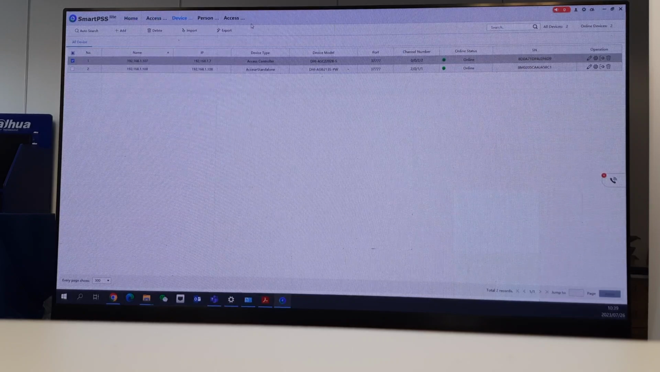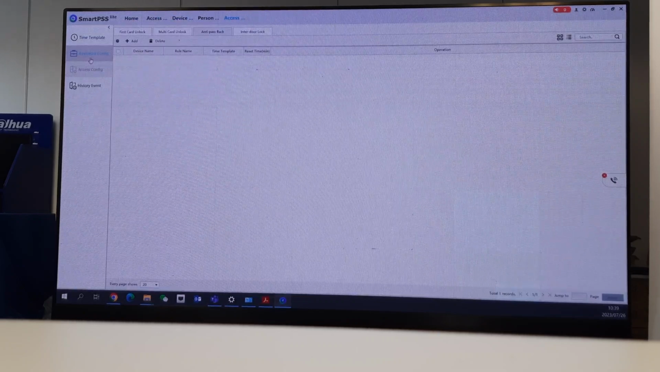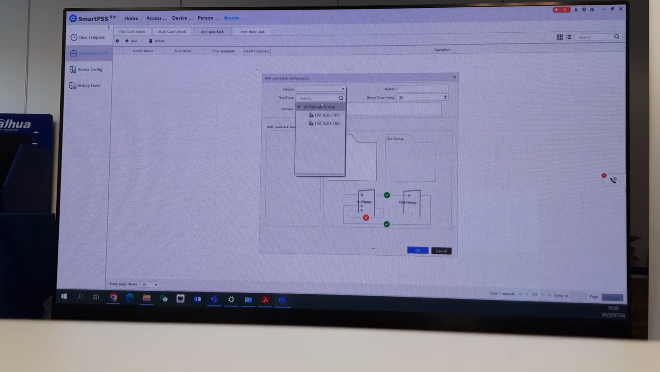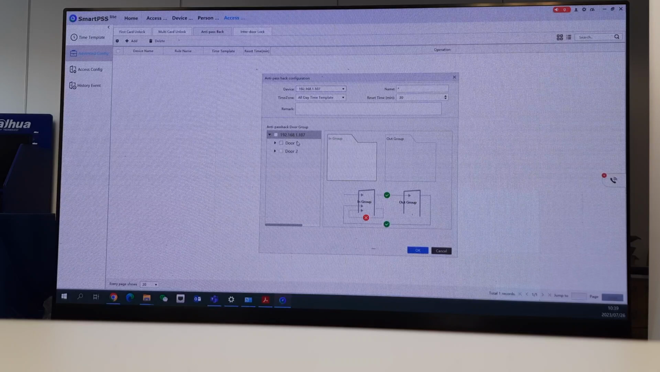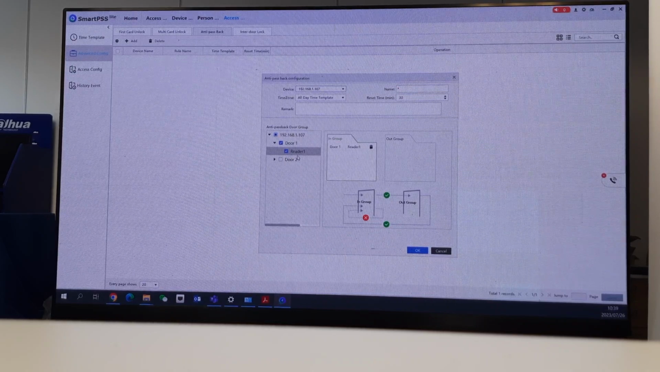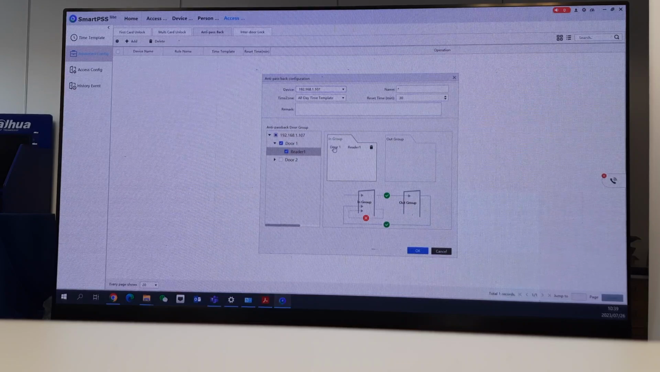So, okay, coming back to the anti-passback. It's gonna be under your advanced anti-passback, and then I can say add. Did I add the device? So now that device is 107, right? And I've got 2 doors, obviously. Okay, I can click this one to say my anti-passback is gonna be between reader 1 and reader 2. Let me start it afresh.